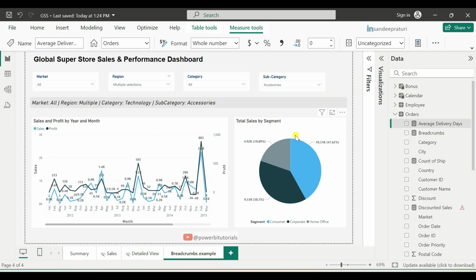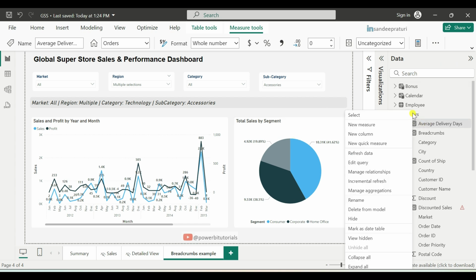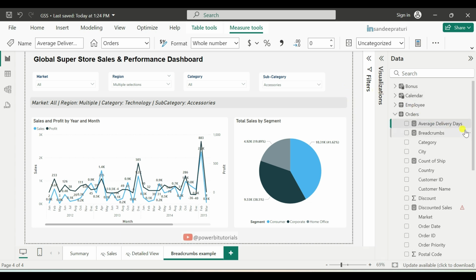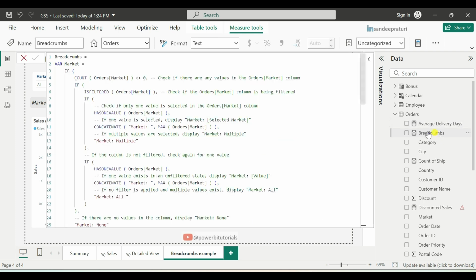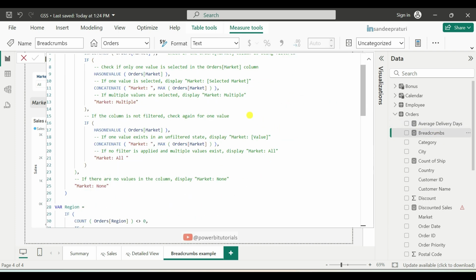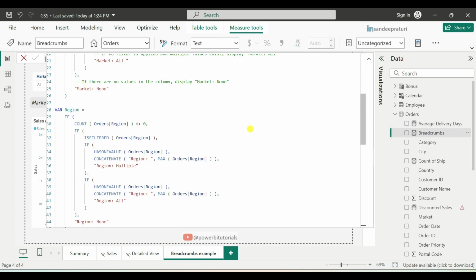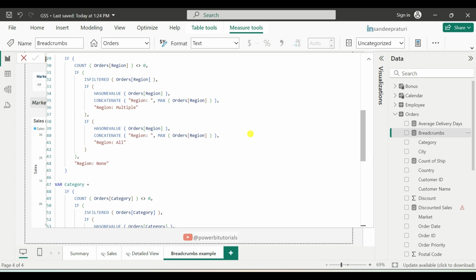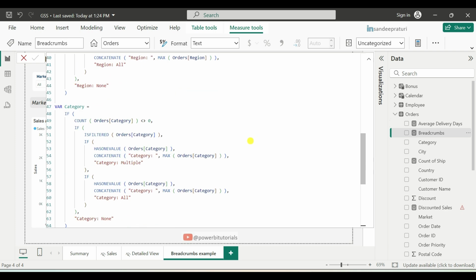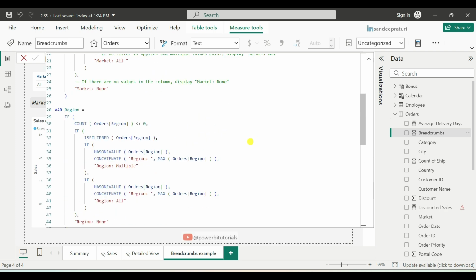Now let's move on to the practical part. To create a breadcrumb, we will write a DAX code. Right click on the dataset name and select new measure. After that you need to write this DAX code. I will provide the DAX code in the video description and you can modify it as per your slicer columns.